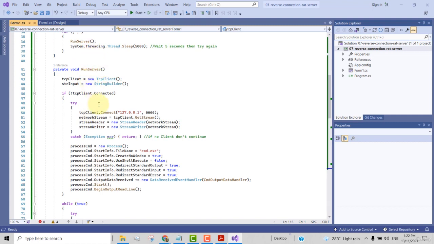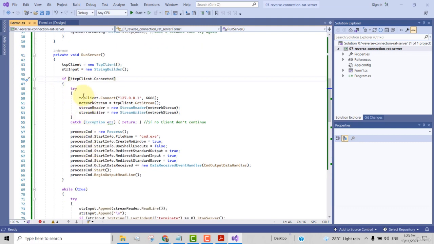Now let's look at the run server. Run server, we have something new here. So in the server part, we don't have this previously, but now we need to create a TCP client because the server has to initiate the connection. So then you will test whether or not the client has been connected. If the client is not yet connected, you will enter here the block, this block, and try to connect.